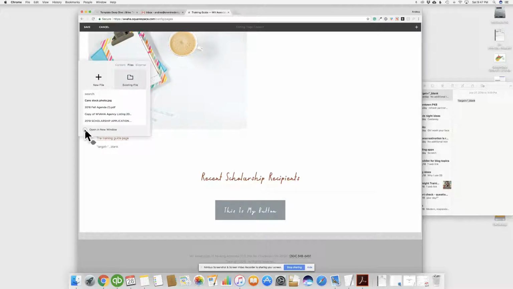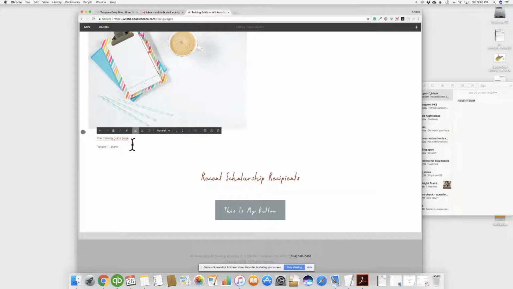and it's going to upload that file, and you can see that turned into a link. We always want documents to open in a new window. And then if we wanted to actually link it to another website, we would just choose external, type in the website, and again, click on the open in new window option. So those are your options for your links.